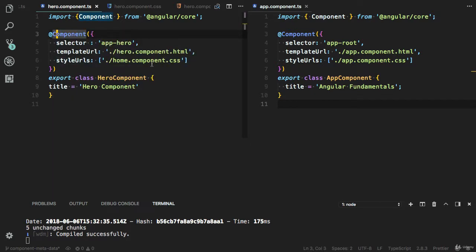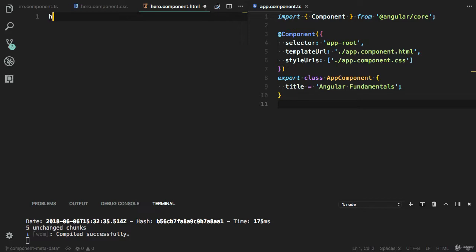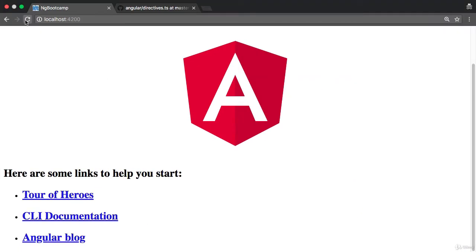So how can you use this hero component? Let me use this title property inside the hero.component.html file. h1. Let's say I'm going to use string interpolation. I'll talk more about string interpolation. Here I will specify the title. My project is already running. Let's try to test it.